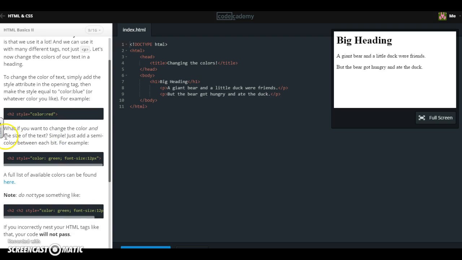What if you want to change the color and the size of the text? Simple. Just add a semicolon between each bit. For example, here, this would be you're changing the H2 tag to have a color of green and a font size of 12px. So you're going to use a semicolon, which is this punctuation mark right there, to separate the two attributes.